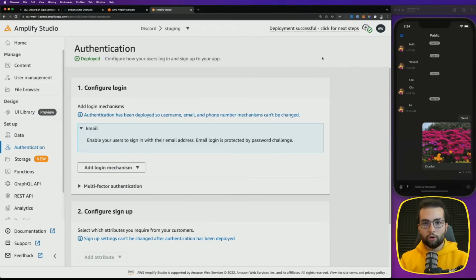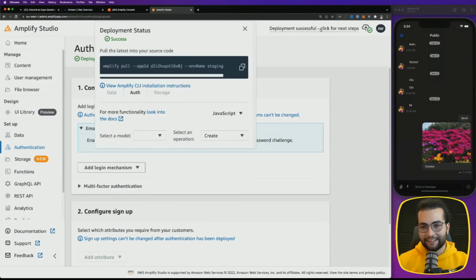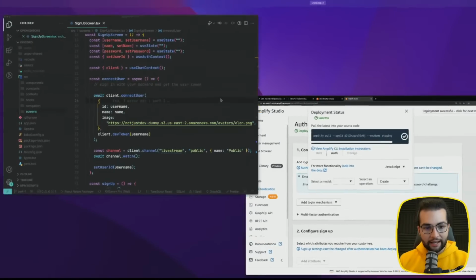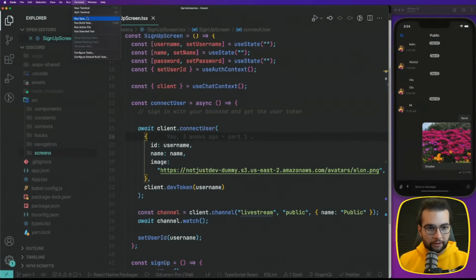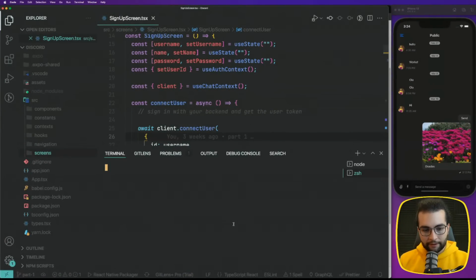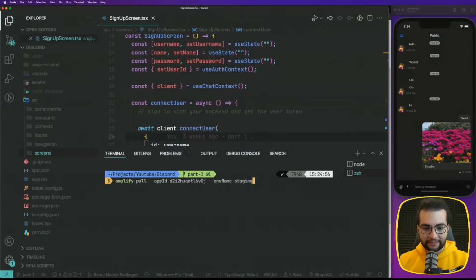Okay, so good. Enough talking. Our application has been deployed. So our next step would be to copy this command from here, press on the deployment successful. And here we have amplify pull command. Let's press to copy it. And let's go in our application, open a new terminal. And from here, paste our command to pull all the changes.